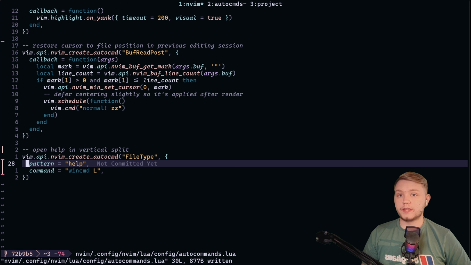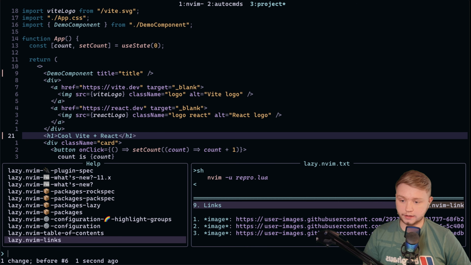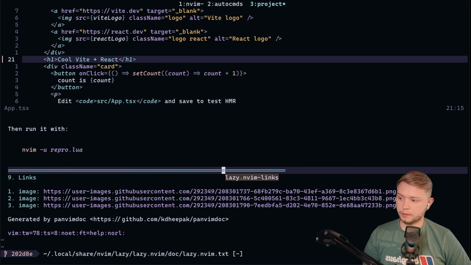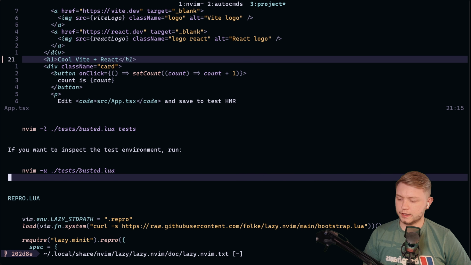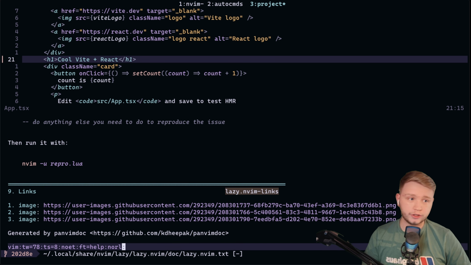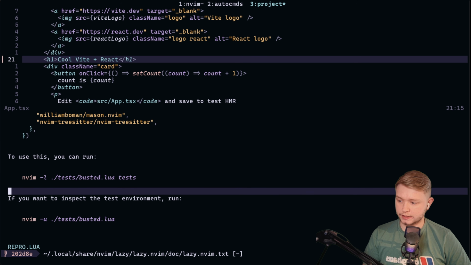Okay, this next one stems from me not really enjoying the default behavior when you open help. So if, for example, I search help and I go to LazyVim, it's going to open at the bottom like this. It's like a horizontal split. I'm not really a fan of that. I don't really ever use horizontal splits. I don't like the way that they look unless I'm doing a picker like this.